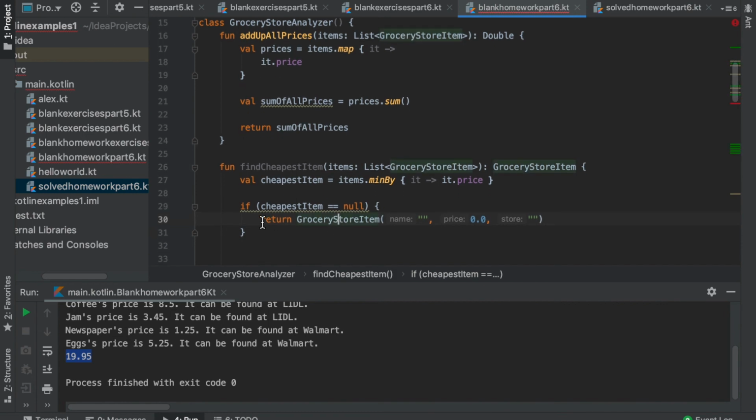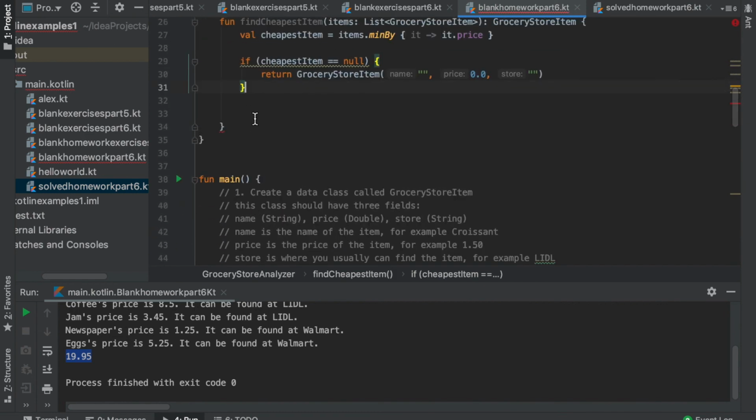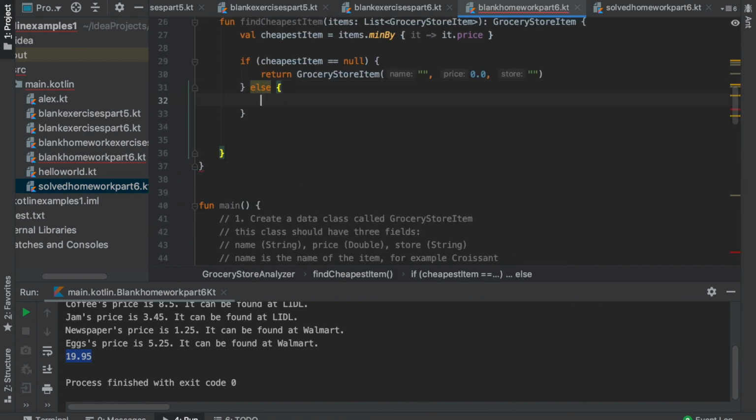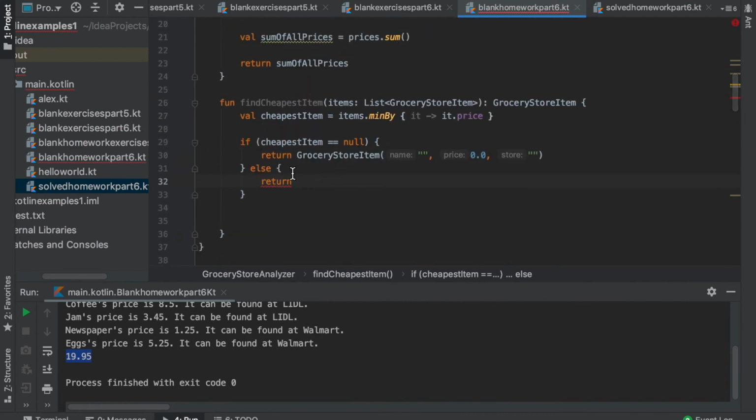Okay, cool. But if it's not null, then what we can actually do, and this is cool, now that you've safely unwrapped this, is just return cheapest item, because now it's guaranteed to be not null by the time it reaches here, if it reaches here. So let's see if this actually works.